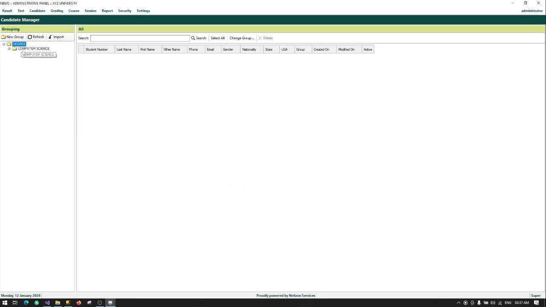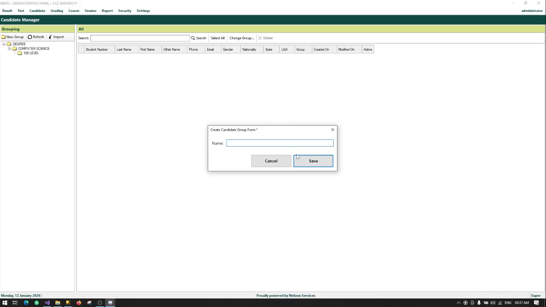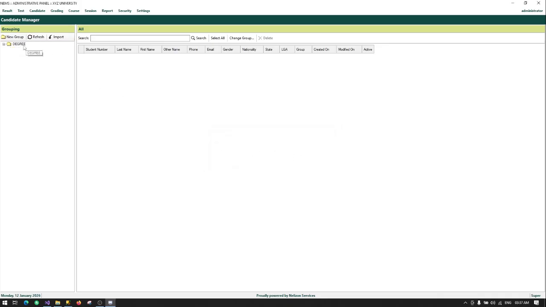Okay, so this will do. If you have more, you can create more. Let's say engineering, like we did earlier. Engineering. And then you can see we now have computer science, then engineering, and under computer science we have 100 level. So it's just a folder structure. You can create it whichever way suits your school best, or whichever way helps you remember which one is which.